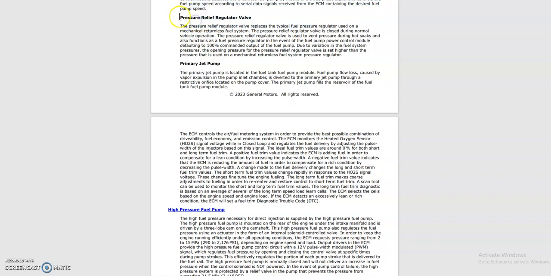This is the, I call it a bypass valve, but right here it's a pressure relief regulator valve. So basically when that thing goes to 100% duty cycle, this is going to maintain that exact pressure where it can't make any more. This is what has to happen.